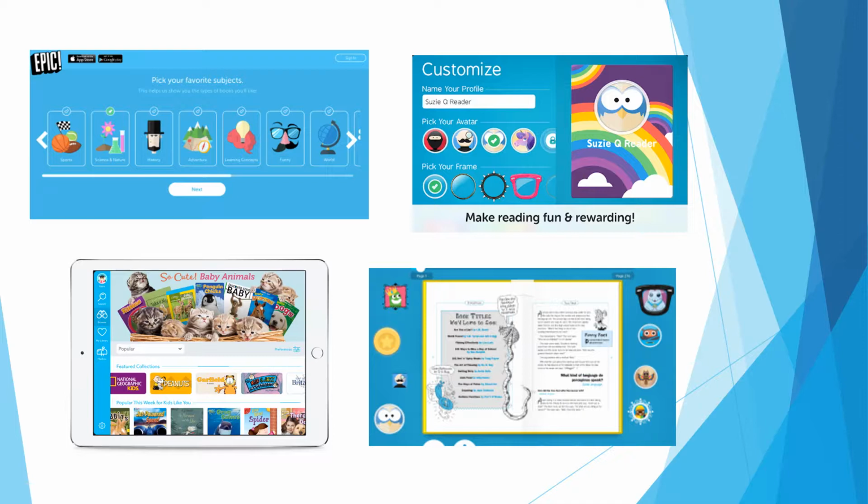The bottom are just screenshots of what it looks like when your students are reading. So the bottom left is their homepage. There's typically a few things at the top that are featured. Sometimes it depends on the time of the year. It could be holiday themed. It might be a specific author that's themed. And then underneath are all the different collections that it generates for your student.